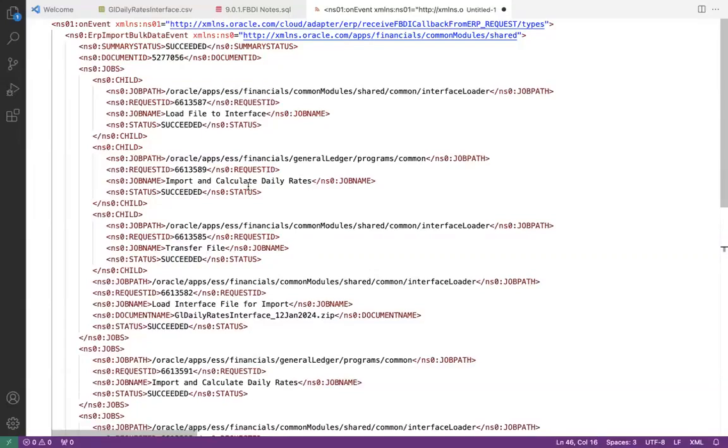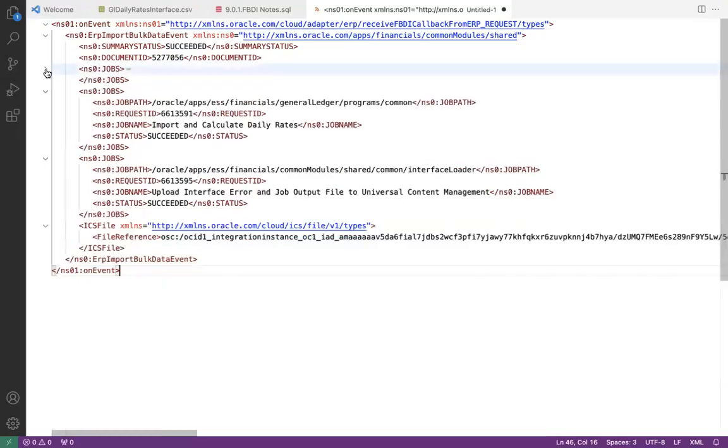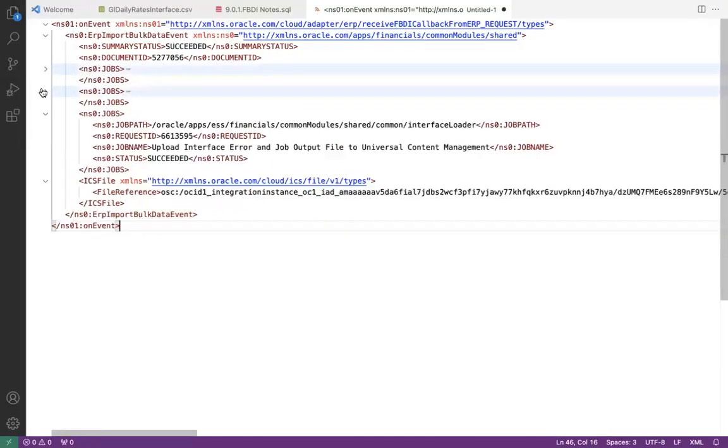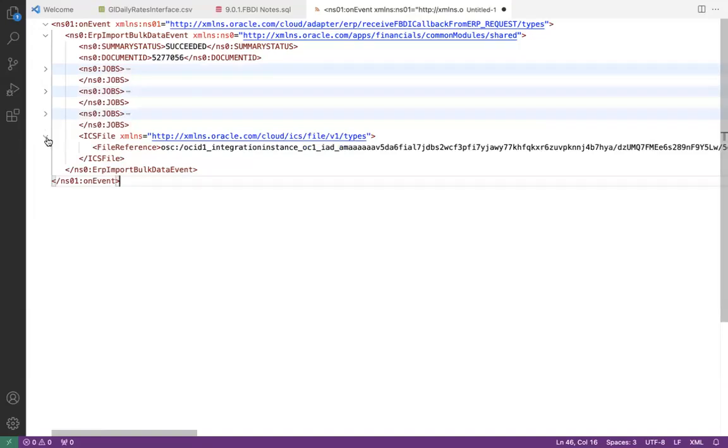As input into a callback service. Okay, so if you see here, what exactly do we see, guys? First of all, you see the jobs information. You see a zip file that you get as input. And what does this zip file contain, guys? This contains all the log and output files. And you also see the summary status has succeeded.